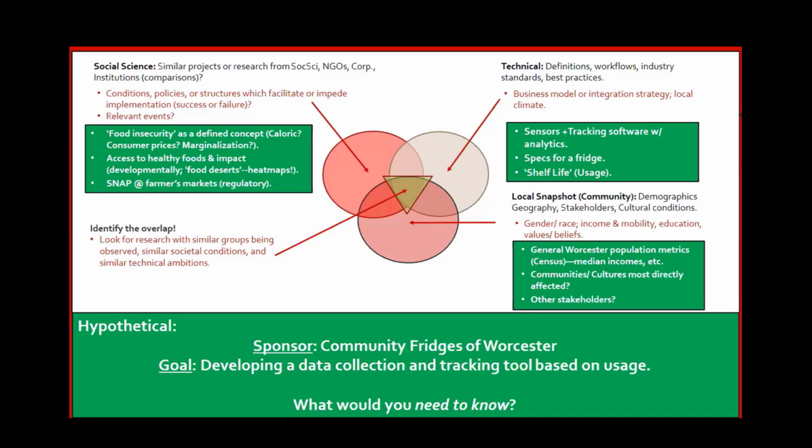Certainly communities, specifically their cultures, that might be most directly affected by problems of food scarcity, and other stakeholders within the network that might be impactful, noteworthy, or could have some skin in the game, so to speak, that could really enrich this experience or provide some meaningful insight based on their own experiences on the ground. And then some of the social science stuff.